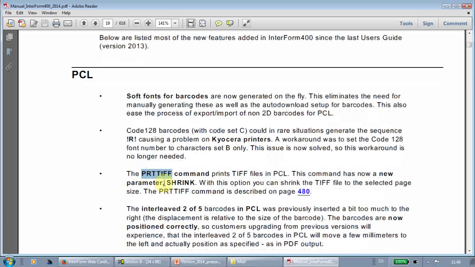We have a command called PRTIF to be able to print TIFF files in PCL, and with a new shrink parameter, we can shrink the image so it fits within the paper size that we are using with this command.